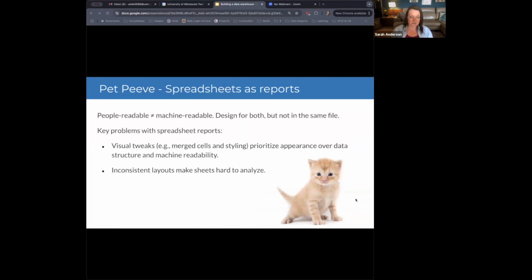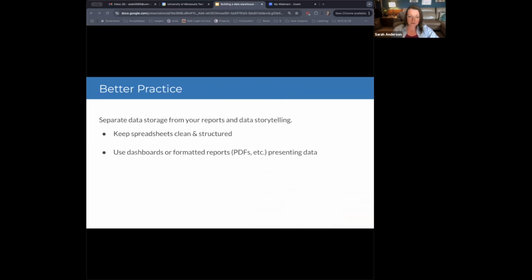So when you're doing those visual tweaks like the merged cells and all that, it's making things look nicer for humans, but making it impossible for machines to read. And those inconsistent layouts and things like notes over on the side also make it hard to analyze. So the better practice is to separate your data storage from your reports and data storytelling. You want your spreadsheets to be clean and really well organized and structured, and you can make your dashboards and reports as pretty and presentable as you would like.